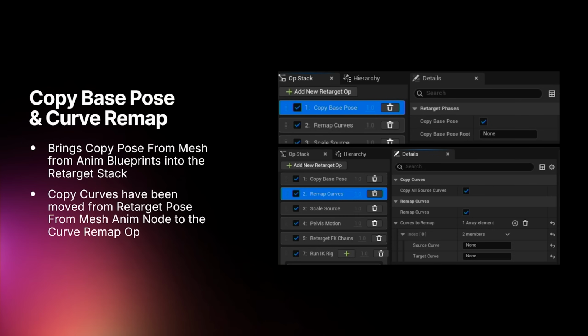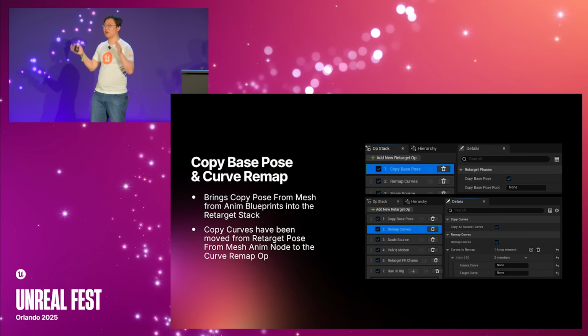Some things to note, we also have copy-paste pose. So this is bringing the tech that we're talking about with copy pose from mesh directly into Retargeter. So you have the ability to just say, hey, if I'm in a game and I have all of these characters that are being retargeted, maybe I always want to use copy pose from mesh. I always want to use retarget pose from mesh, but I still want the logic of copy pose.